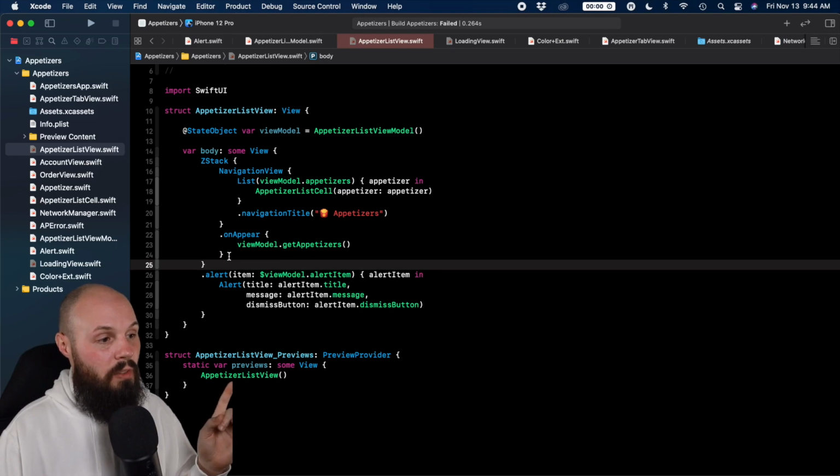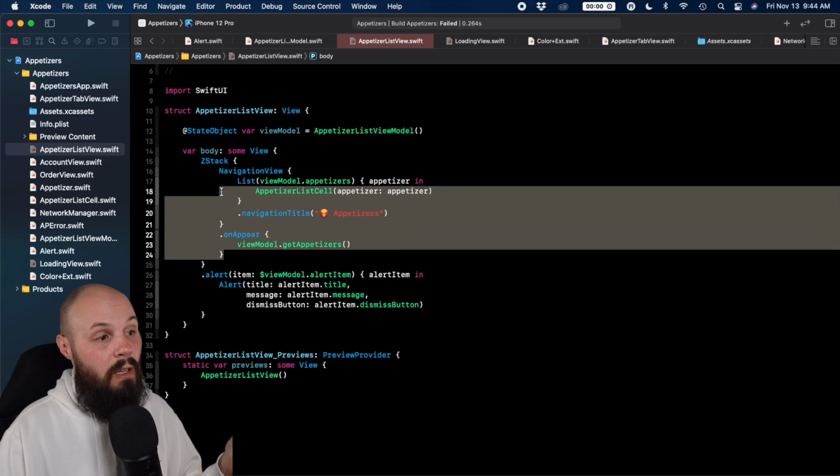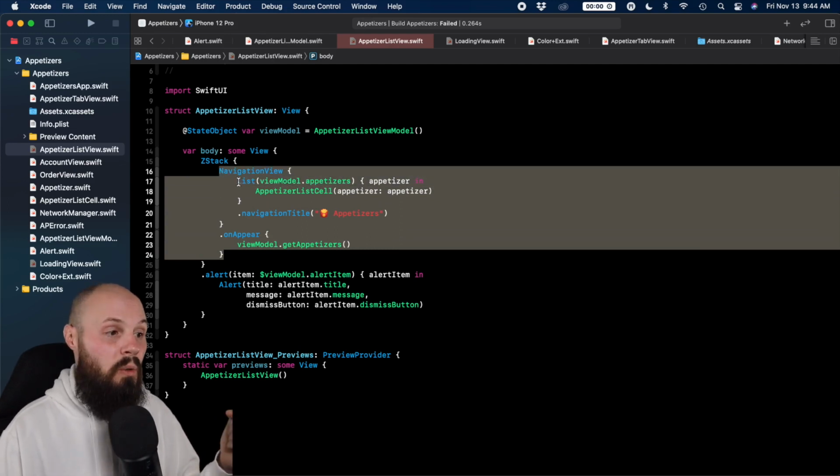Okay, so if you look at our ZStack, remember the ZStack is the layers, the view hierarchy. Well, right now the bottom layer of our ZStack is our NavigationView that holds the list.